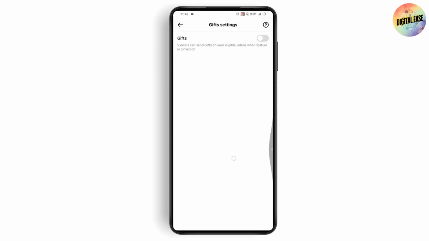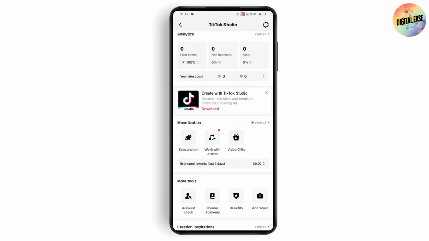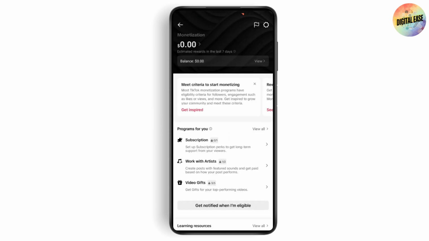In the same way, if this is not available, then you can go with work with artist, which is the second option, or subscription or any other options. You can go with view all, and here you will have all of the options that you can turn on to monetize your TikTok account.